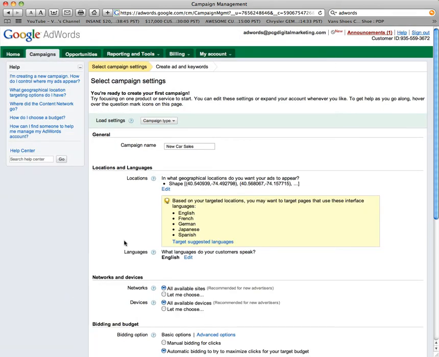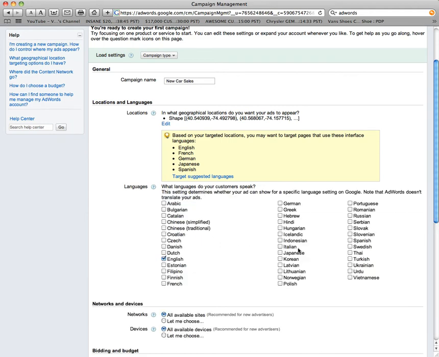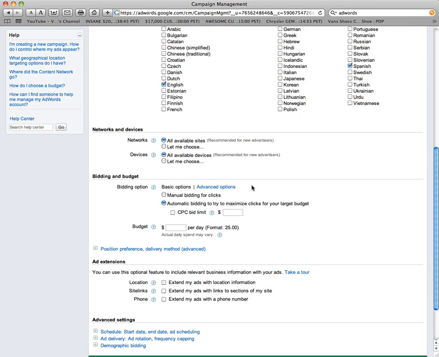It's going to ask me which languages I would like to target. In this case, the dealership speaks English and Spanish, so I'm just going to click that. Next, I'm scrolling down to networks and devices. Right now, we're going to leave them all set to default.